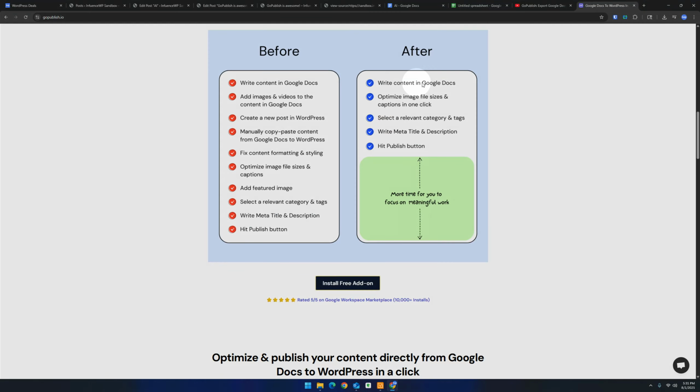Write content in Google Docs. So before: write content in Google Docs, add images, videos, create a new post in WordPress, manually copy paste the content from Google Docs to WordPress, fix content formatting and styling, optimize image sizes and captions, add featured image, select relevant categories and tags, write meta description, hit publish. Now with GoPublish, you just write the content in Google Docs as I've shown you, optimize image file sizes. We didn't really talk about that, and we didn't talk about captions either, but we looked at assigning alt text. Select a relevant category and tags. We covered that. Write meta and title description.